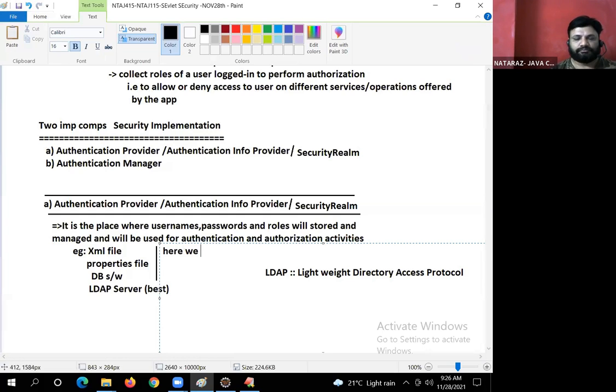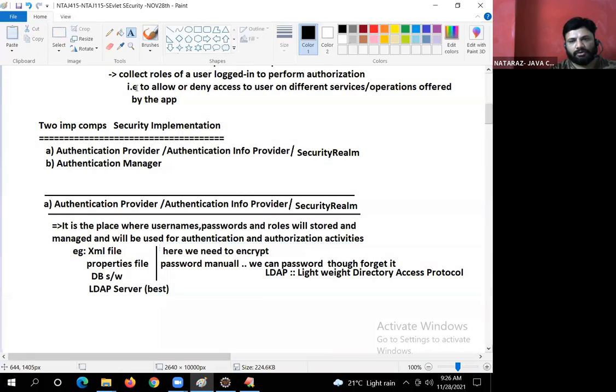Here, we need to encrypt the password manually. We can get the password though we forgot it.